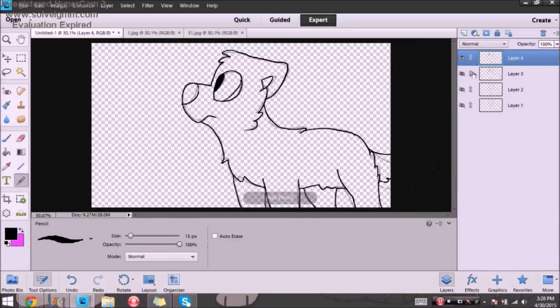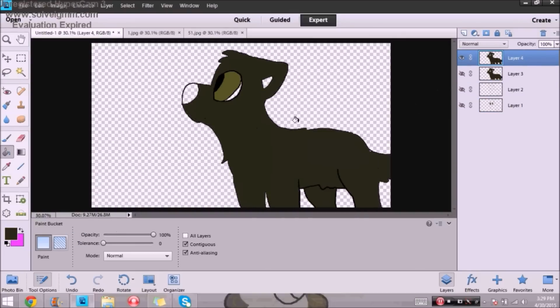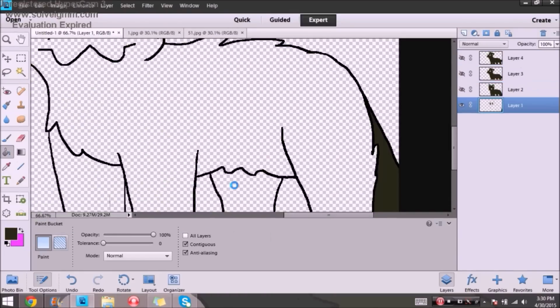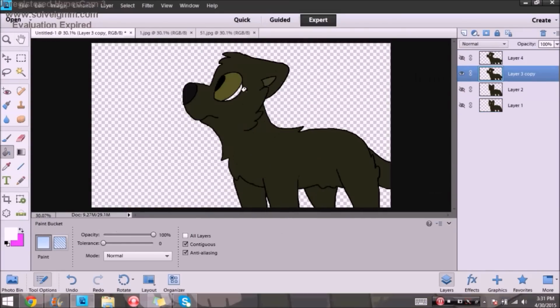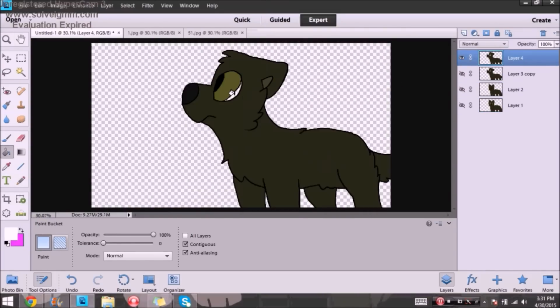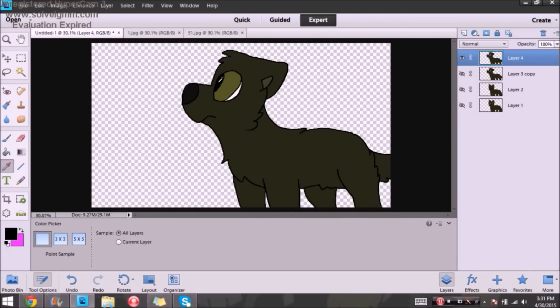Okay, so now that I have the main positions, this is going to be Cobalt, I will now color. Okay, so once I have the main picture, the main character, in this case Cobalt, colored, I add the background, and I'll just draw this in real quickly.